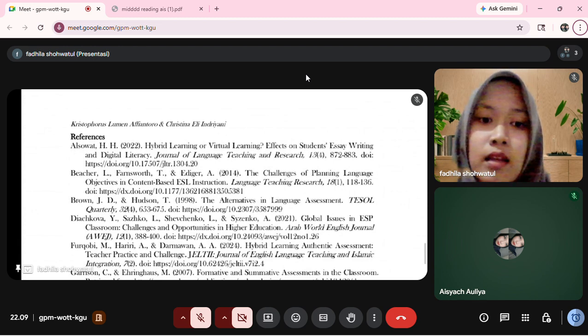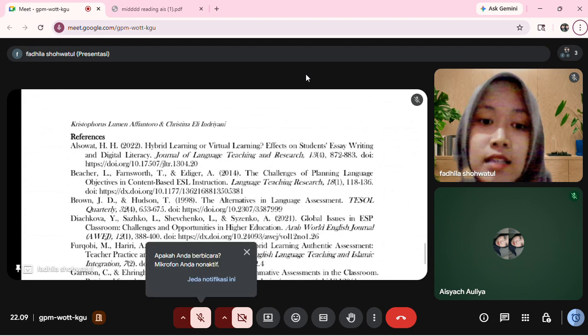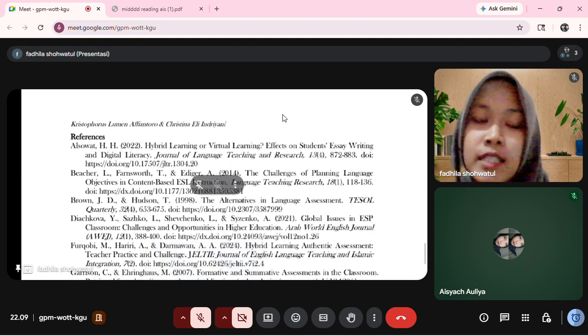So, based on the analysis, we can see that the study is well structured, from clear research problems until systematic data analysis, and it also offers practical insight for teachers in hybrid learning.